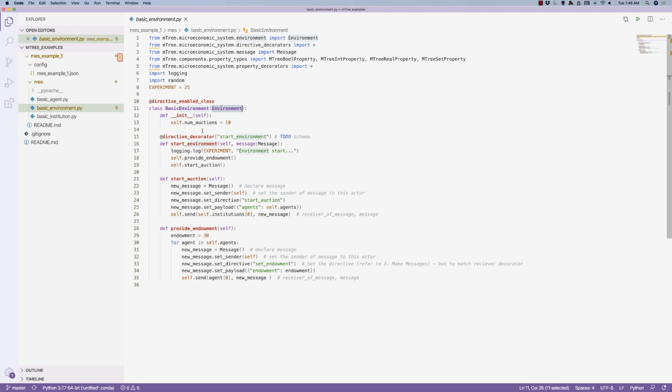So after that, we can start looking at the other methods inside of this particular environment. The first one is a start environment directive that we'll be handling. One thing to note is that start environment is actually invoked externally. Upon experiment boot up, start environment is a message sent by the mTree system itself to the root environment object. So this is how your experiments start.